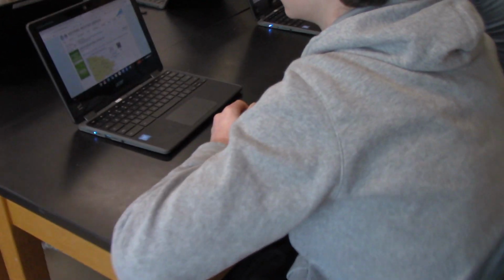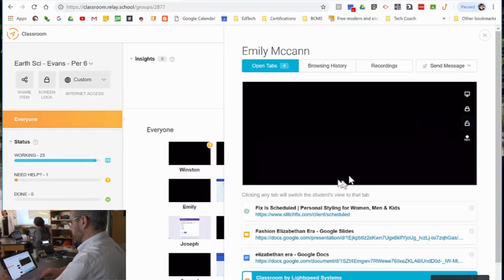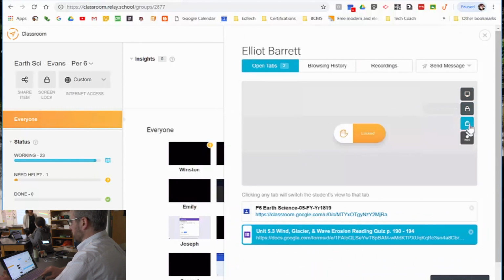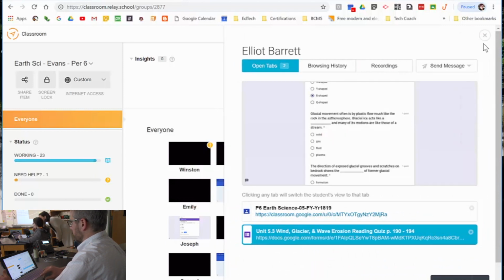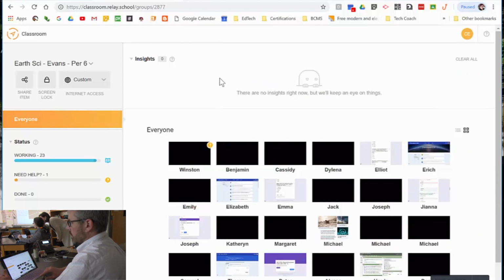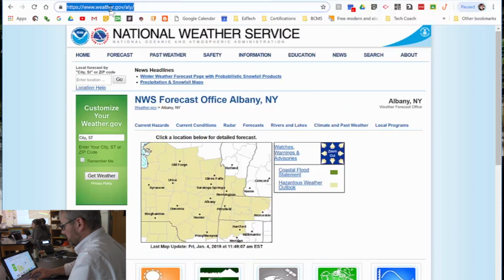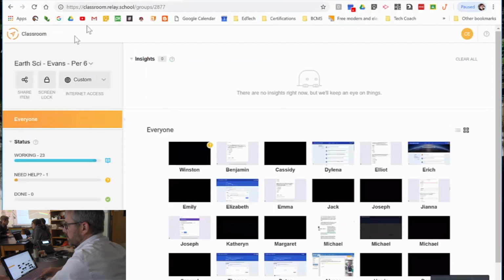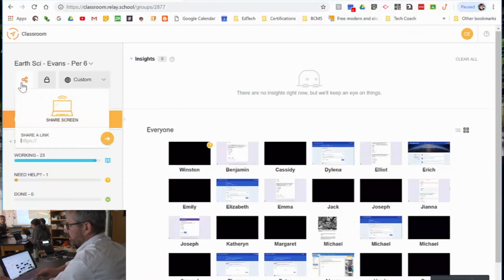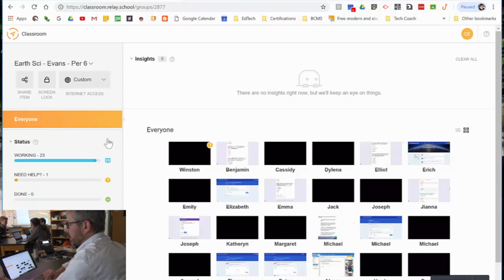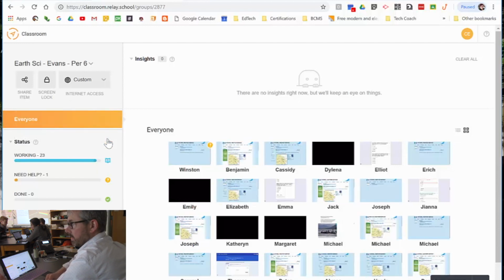Some students are still blocked. Let me unblock them. These are the students I had individually blocked. And I can share a link to all of the students. So I can take the link, copy the link, and then I can share an item in the top left corner, paste the link, and share. The stipulation on sharing a link is the students have to have a web browser open to receive the link that I shared.